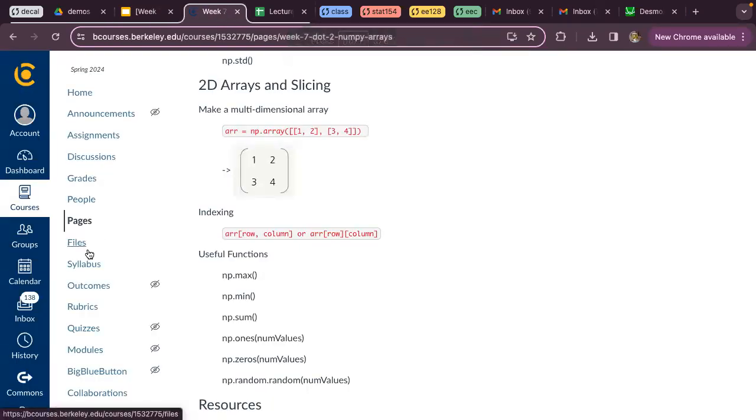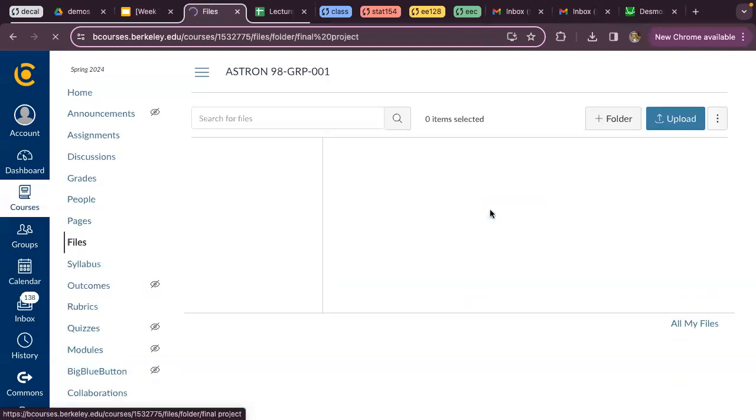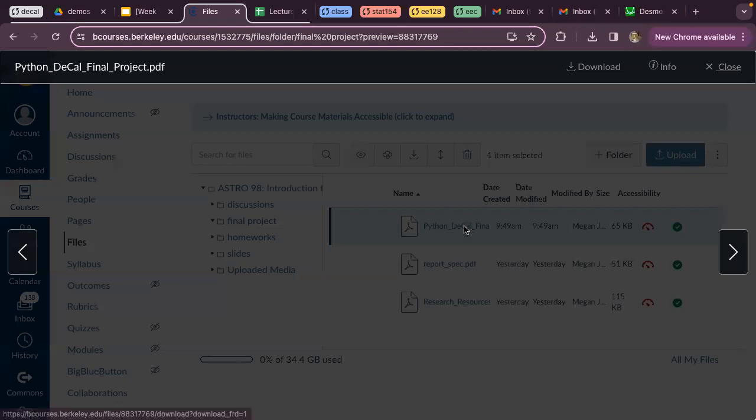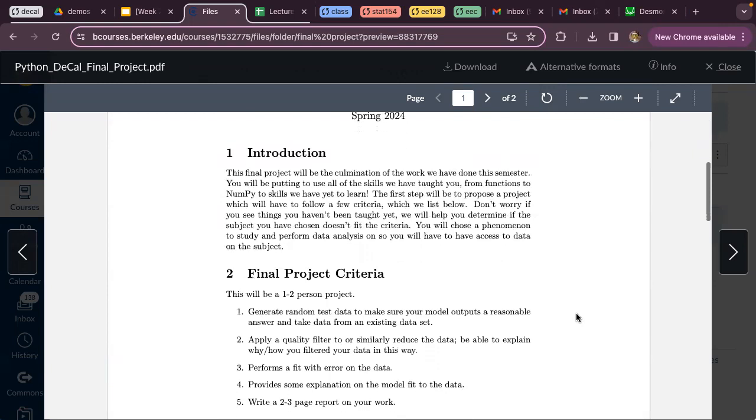So if you go to bCourses, in Files, Final Project, this first file is the project spec. Basically, you'll be combining everything that you've learned and will learn this semester into your final project. It's 1 to 2 people per project. We won't accept more than 2 people, because it is a project that you can and should be able to do by yourself. So please keep that in mind. If you have somebody you want to work with, that's perfectly fine, but no more than 2 people.